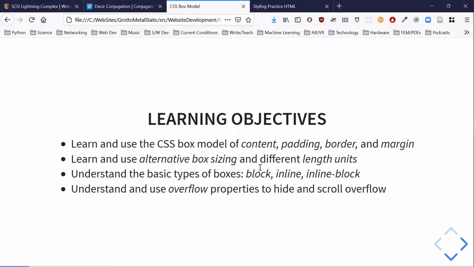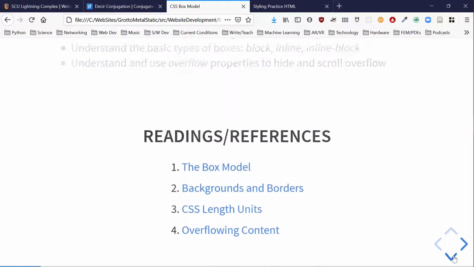We're also going to see a huge variety of different length units that we can get and use in CSS. We're going to learn about the basic types of boxes, block, inline, and inline block, and we're going to understand how to use overflow properties to hide things, and more particularly, we'll probably want to scroll things. So scrolling is provided by CSS, not HTML, and we set it with the overflow property. So let's get into this.